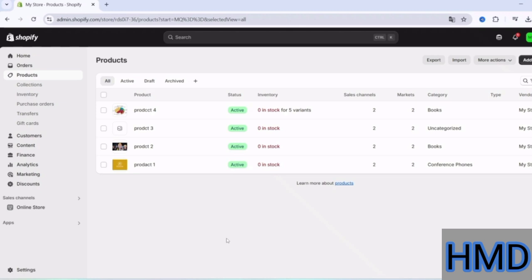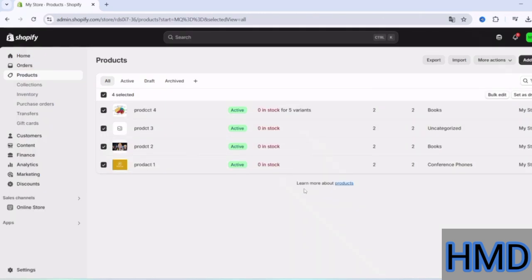First, log into Shopify. Once you're logged in, click on the Products section in the side menu. Now, to bulk edit products, click on the All Products tab. A list of all your products will appear.